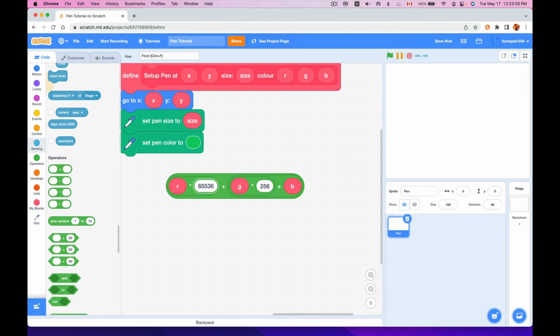Now, where did I get these numbers? Well, the 256 is the color range for G. So the green value ranges from 0 to 256. So we're going to multiply G by 256 to get our color value. Okay, so where does the 65,536 value come from? Well, this takes a bit more math. So what we're going to do is drag a multiplication, and we're going to multiply 256 by 256. And this number is 65,536. So that's where that number comes from.